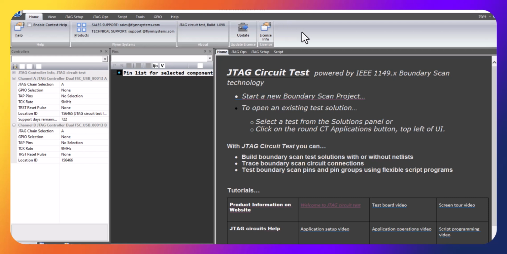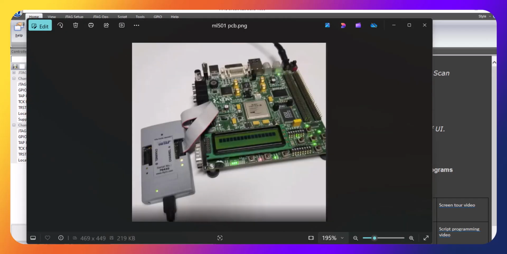Hi, in this video we're going to develop a boundary scan test that includes a CAD Netlist, and we're going to do that with JTAG circuit test software. In addition, we'll use the same test board that we used in our previous video. So here is the board.